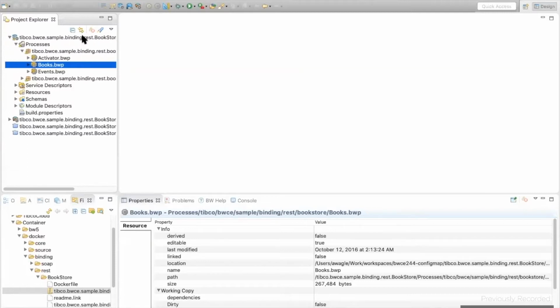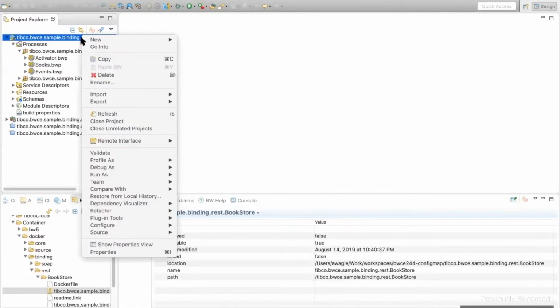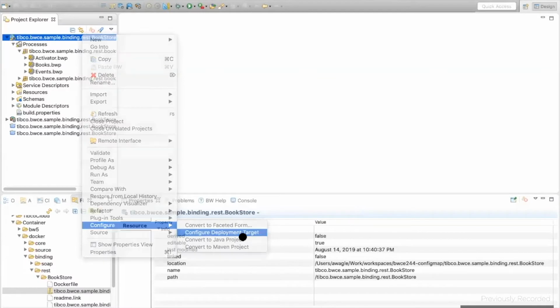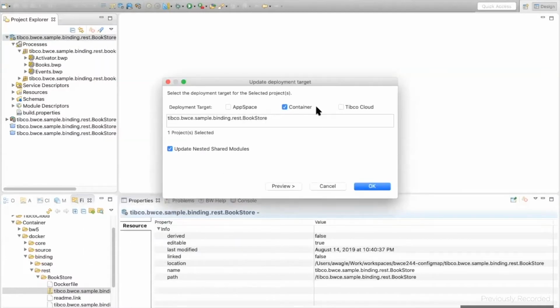With Studio, if you've never seen this, quick recap, you can actually go here and choose configure and change the deployment target, and you can change the deployment target to an app space, TIBCO Cloud, and it will do a bunch of magic for you.